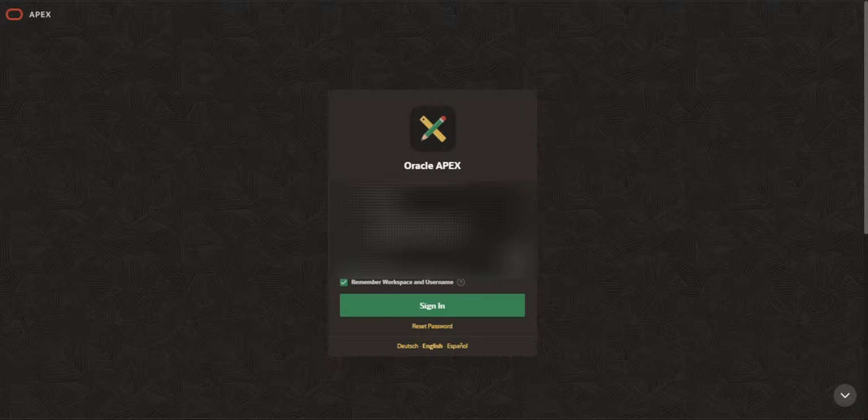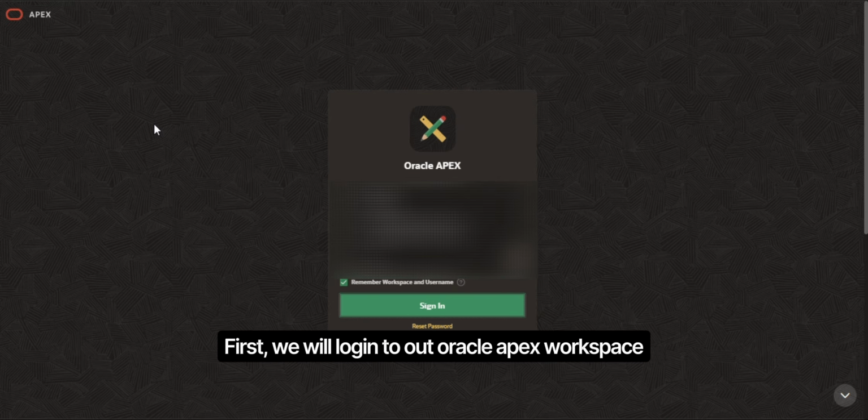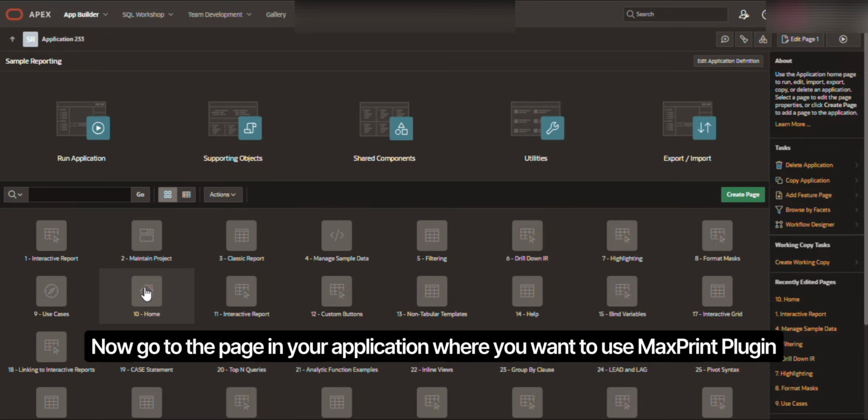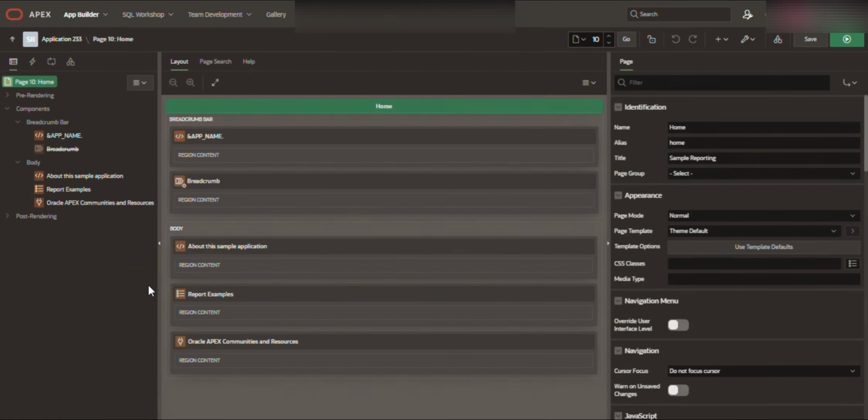Today, we will create a crosstab report template and then generate a PDF report from it. So let's get started. First, we will log in to our Oracle Apex workspace. Now, go to the page in your application where you want to use MaxPrint plugin.